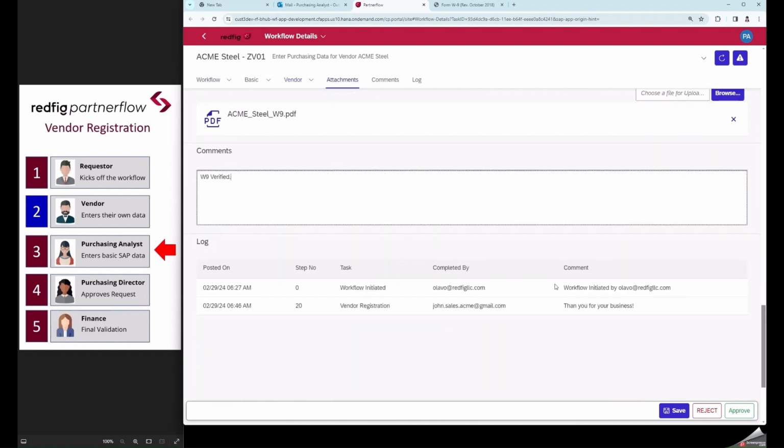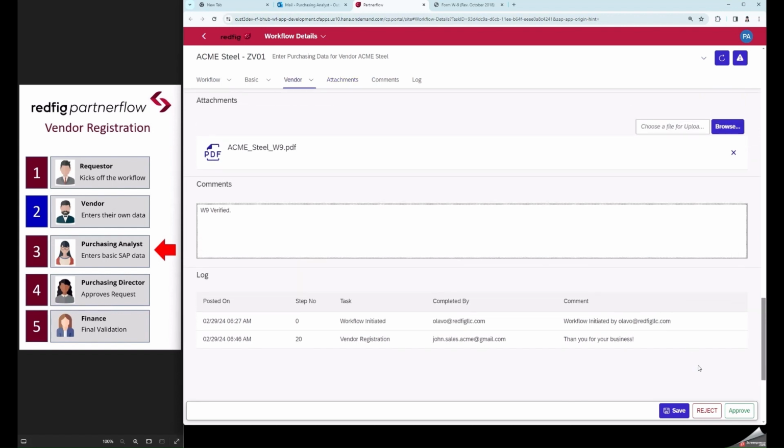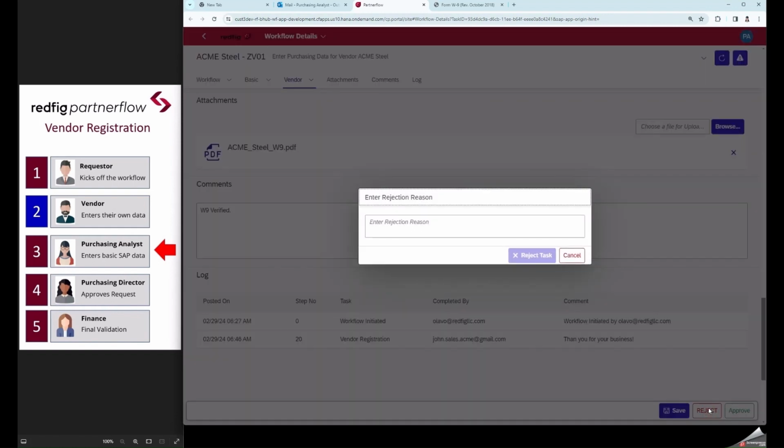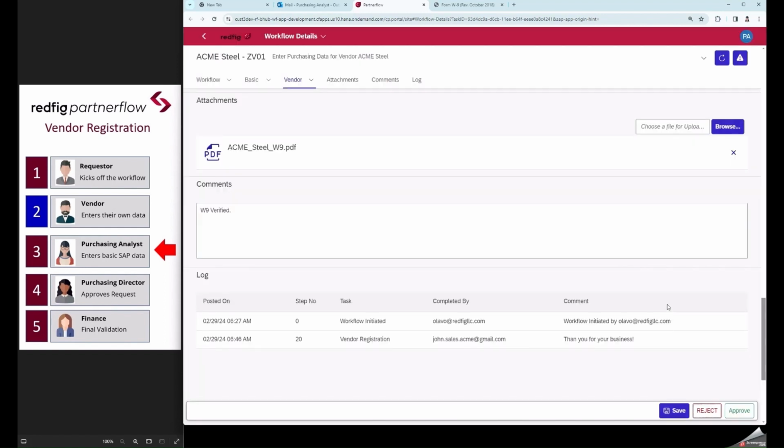Before I submit, we'll take a quick look at the log here where I can see the previous comments. And for this step, we do have the ability to reject. This is where I have the ability to send this request back to the vendor. However, for now, I'll just approve the request and let it go to the next step.